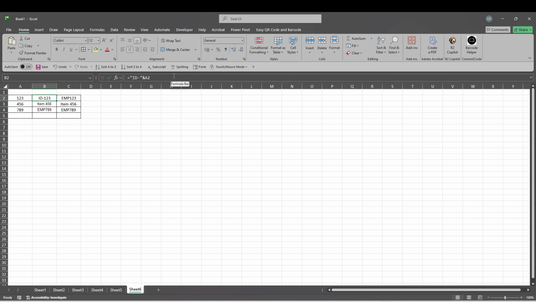Now let's look at the second method, which uses the CONCAT function. If A2 contains 1001, type equals CONCAT, open parenthesis, quotation mark, EMP, quotation mark, comma, A2, close parenthesis. Then press enter. The result will be EMP 1001. This method is especially helpful if you prefer using functions instead of operators.